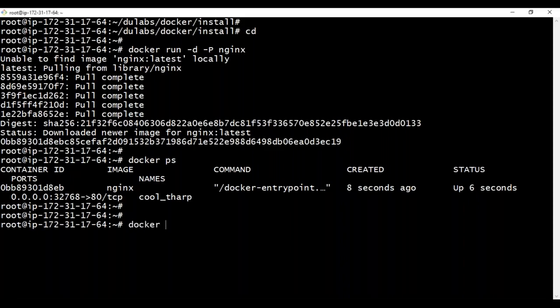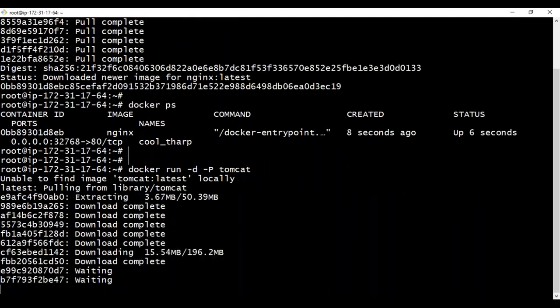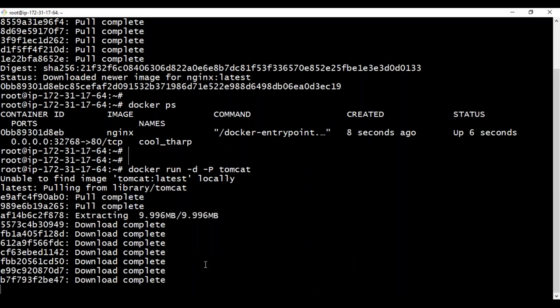Let's say docker run -d and then -p, Tomcat. Tomcat is an image again, which comes from Docker Hub. I can simply download this and run it within minutes. I don't need to worry about the installation instructions for Java or for Tomcat. Just download the image and start running it. It is going to be taken care of easily.